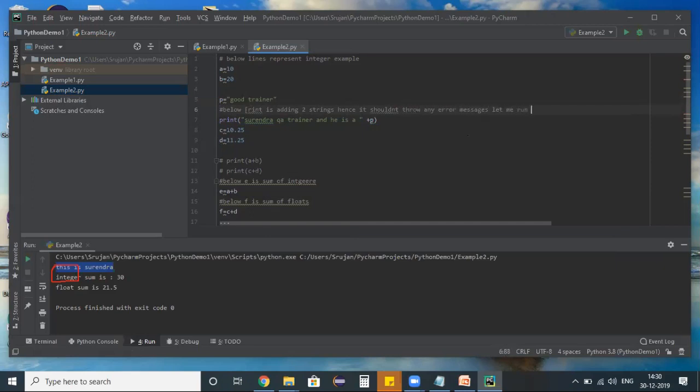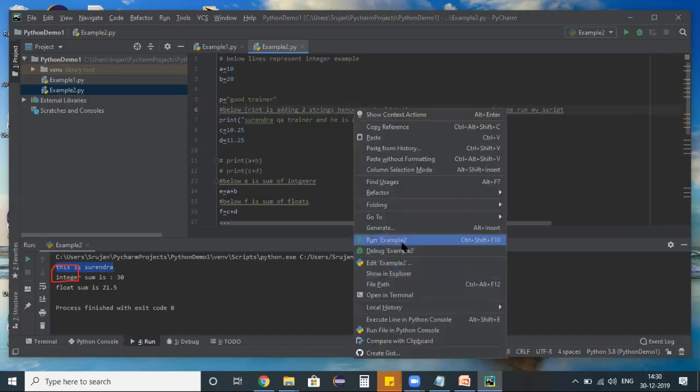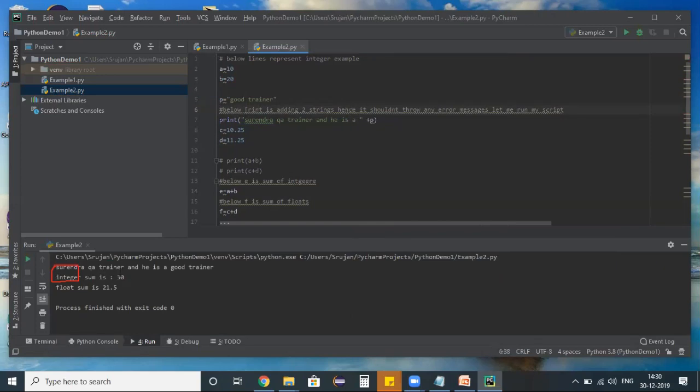Let me run my script and see. Okay, run example 2. See, Surendra QA trainer, he's a good trainer, so it got printed to the console. In the earlier example, we encountered an error message. The reason is there we tried to add a string plus an integer, hence we got an error. In this example, we are adding a string and a string, hence we didn't get any error messages.